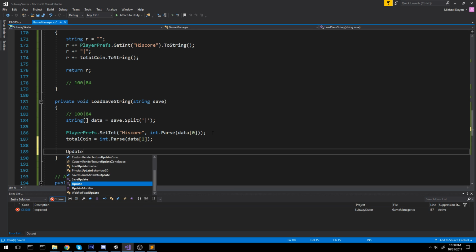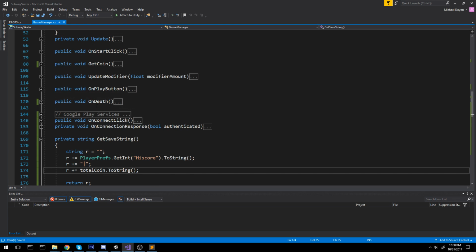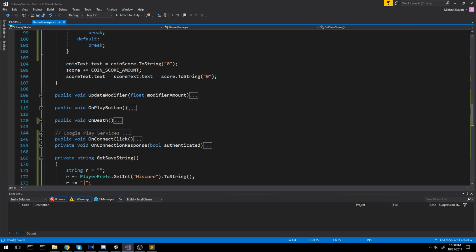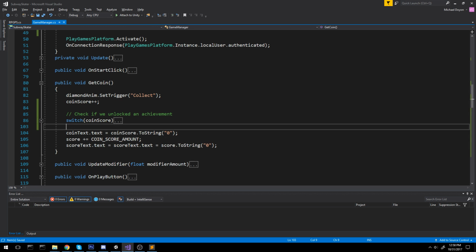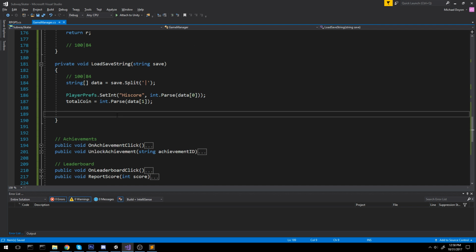Do we have an update text? We probably have an update text somewhere, I just forgot about it. Where could it be? Once we do get a coin. Oh, there it is. Okay, but that's for in-game. We don't have anything for the total amount of coin just yet, which is quite annoying, but I'll have to create that real quick.